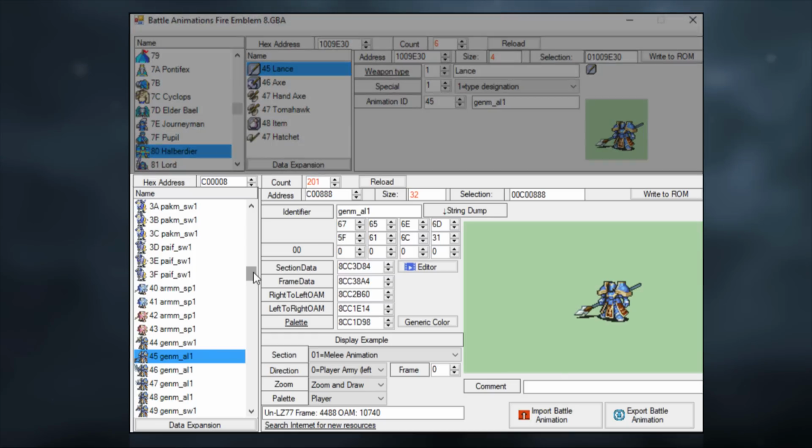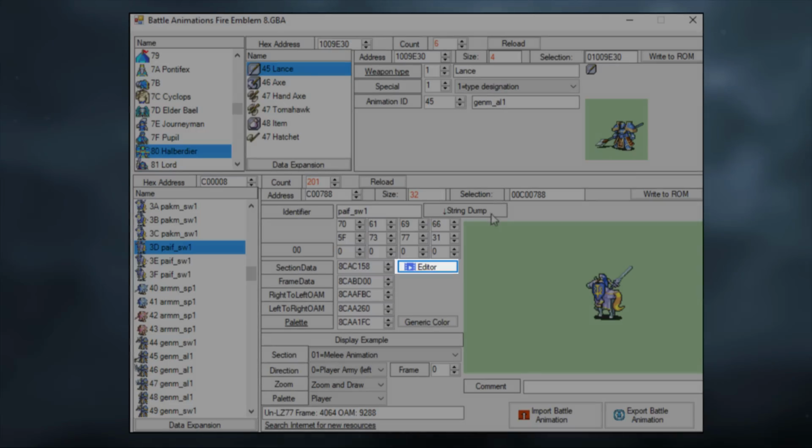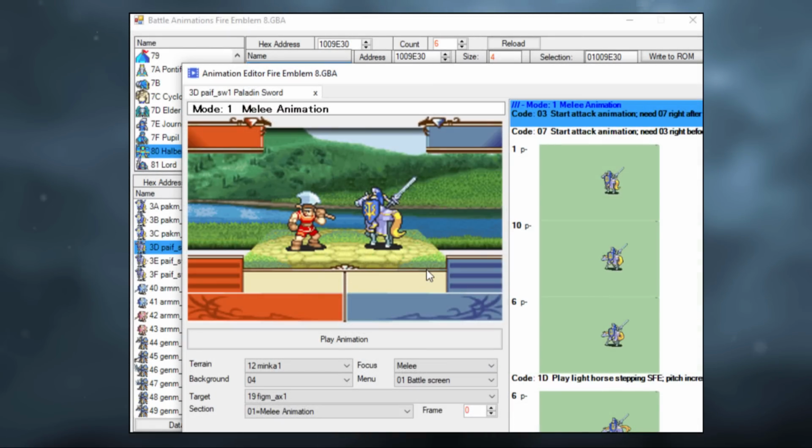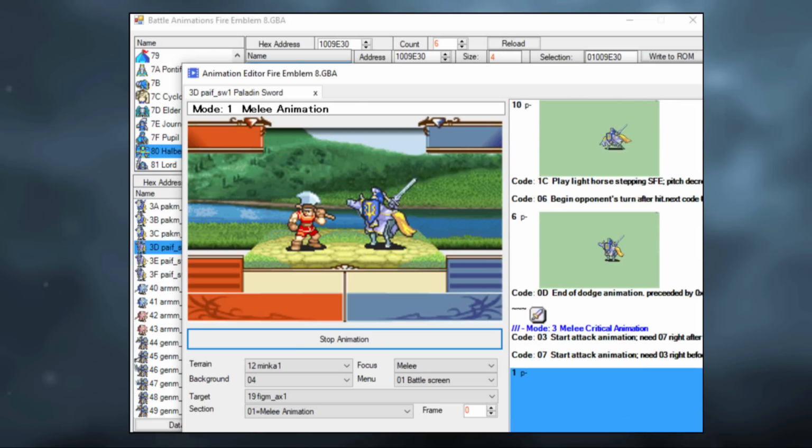On the bottom right side of the screen, you can see a preview, as well as all the animations that are available in the game. If we click around a little bit here, we can see everything that is available in Sacred Stones. Like for example here, you see the female paladin sword animations. If you want to know what it looks like, you can click on the editor and have Fire Emblem Builder play it for you by clicking Play Animation. Here it will display the animations frame by frame.